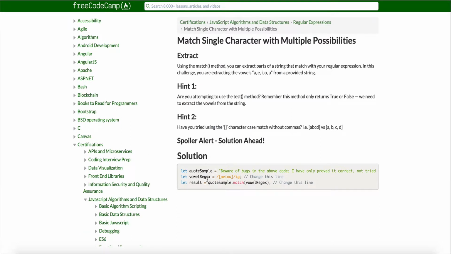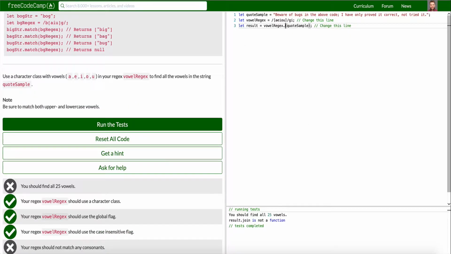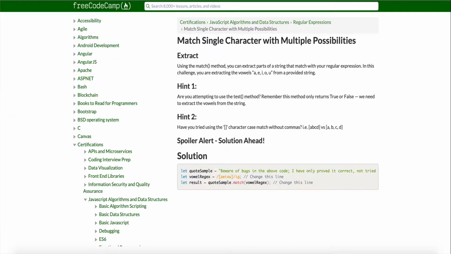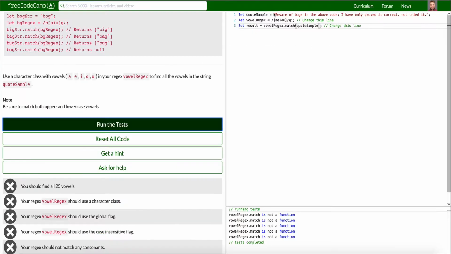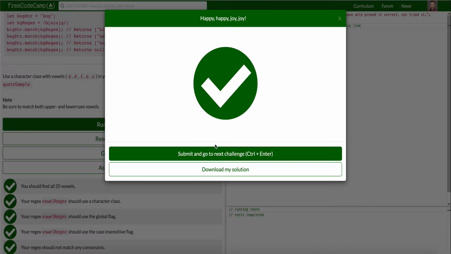and let me see. Let me get a hint on it real quick. Dot match. So I just need to change this to dot match. Sorry. And match. Okay. Let's go ahead and run that. And vowelRegex dot match quote sample dot match. This needs to be quote sample. Sorry. Quote sample dot match. We need to find the matches where it matches this vowel regex. Sorry, vowel regex. And there we go. Cool.